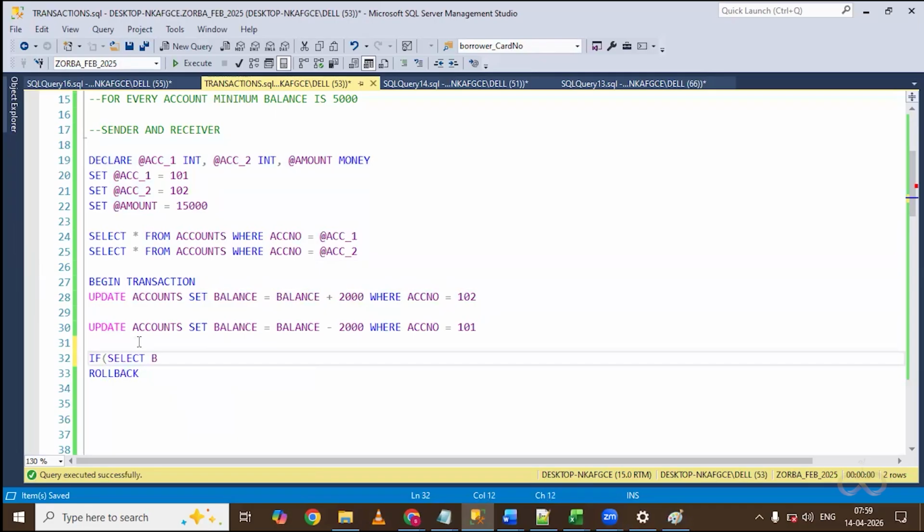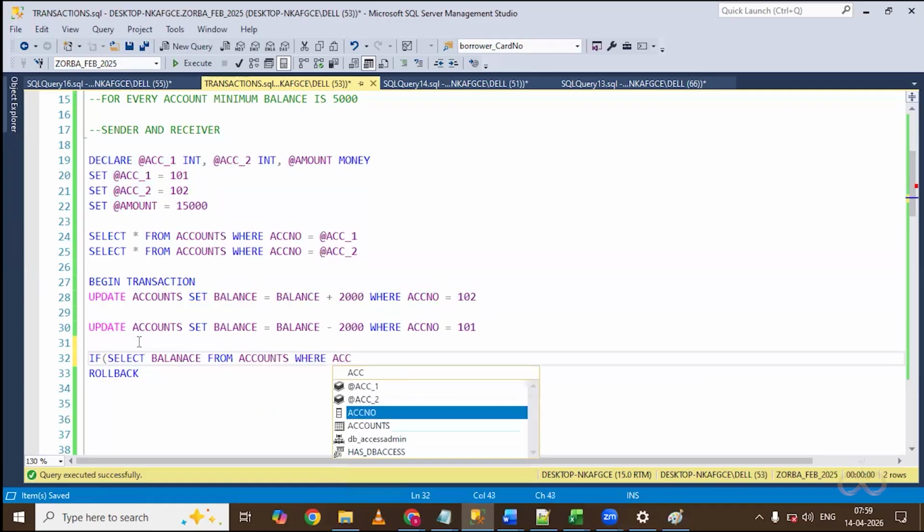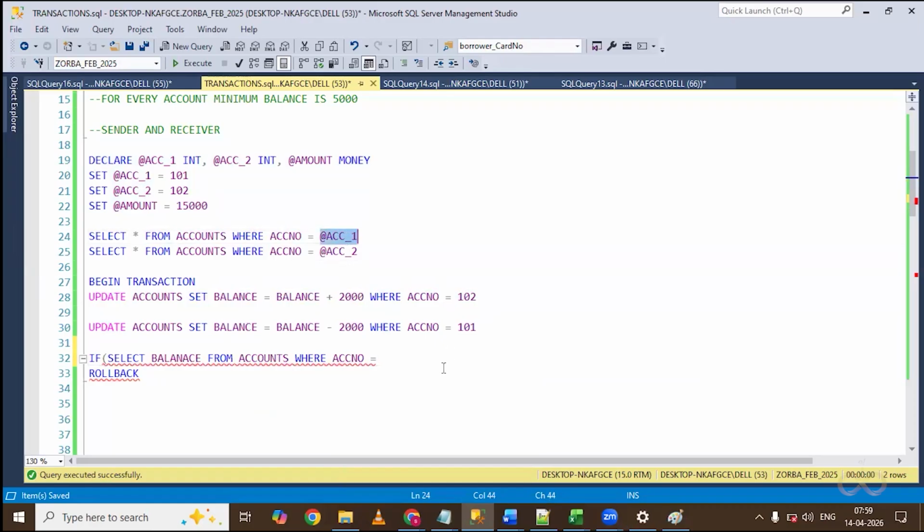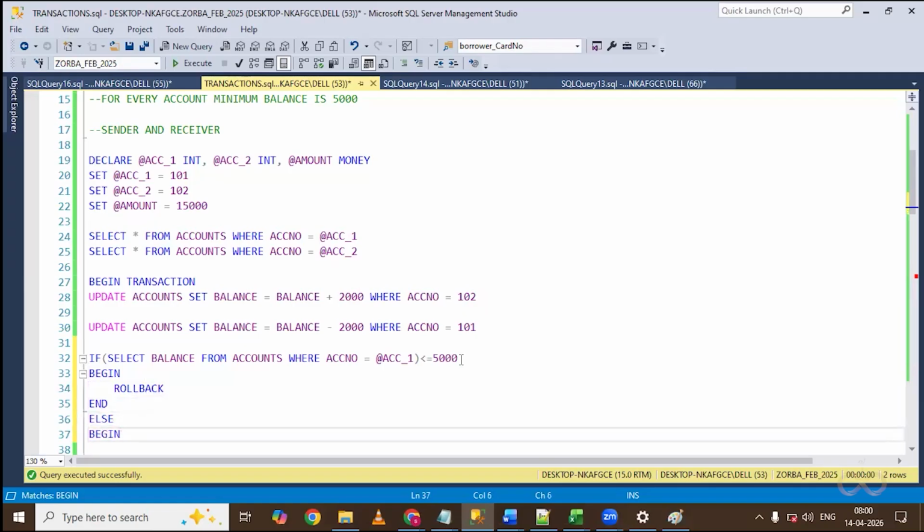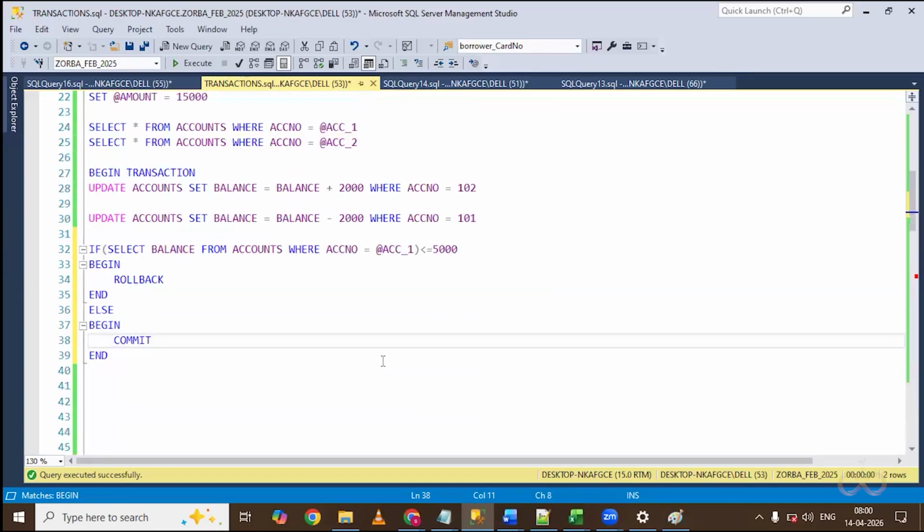If select balance from accounts where account number is equal to sender. Sender is now whom? Sender is account 1. Later sender can be account 2 also. You can send me, I can also send you, right? So account 1 for now. If balance from the accounts where account number is equal to account 1, account can be 102 or 101, is less than or equal to 5,000, then roll back the transaction. Else, commit the transaction. Now, are you clear? I'm not checking manually.